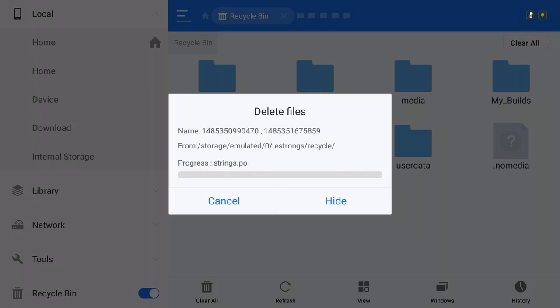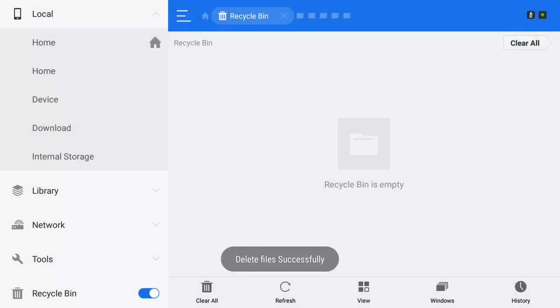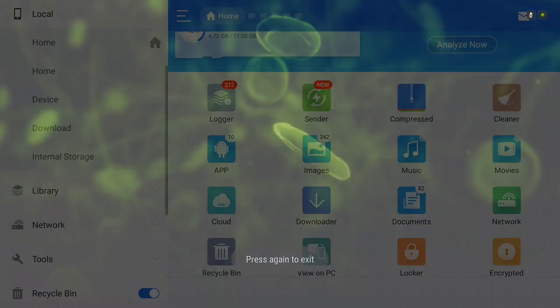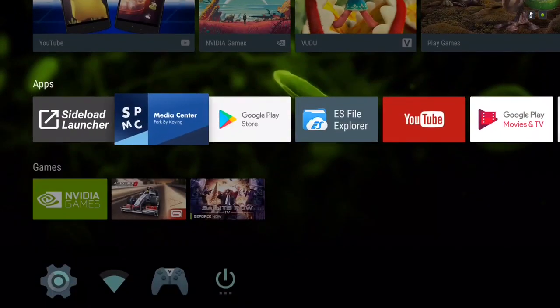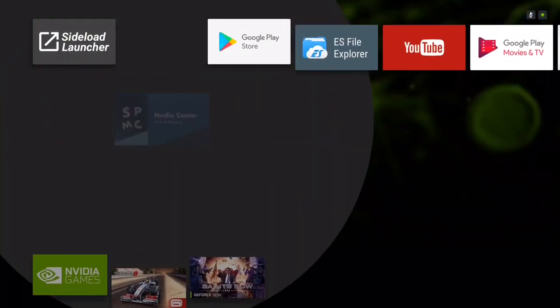In case you try out a new build and you don't like it, you want to get back to the one you had. Maybe you update to a newer version of the build and you want to go back to the previous version. So it's always good to have a backup. So there, everything's deleted. So now if we exit out of ES File Explorer, I'm going to go back to SPMC. I'm going to click on it.